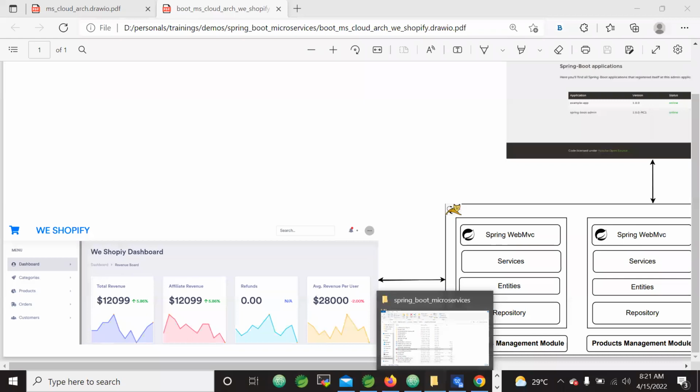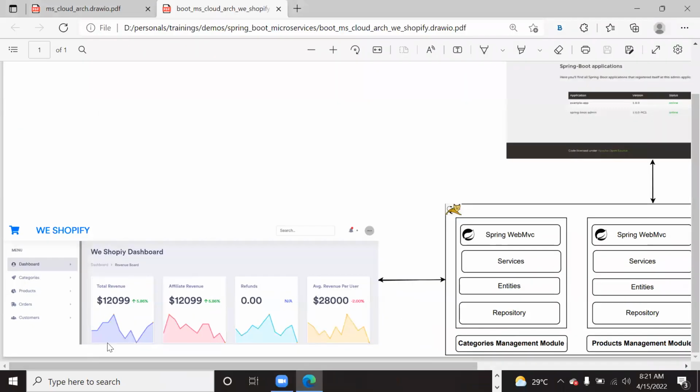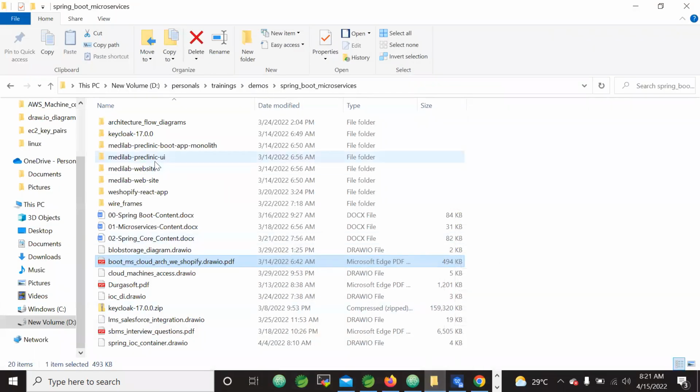Once we've done all the Spring Boot concepts on this project, a simple project, categories, products, orders, and then customers, so just 4 modules, once we understand the clear concepts of the Spring Boot, every concept, and completed the Spring Boot, then the next topic of our learning is microservices.